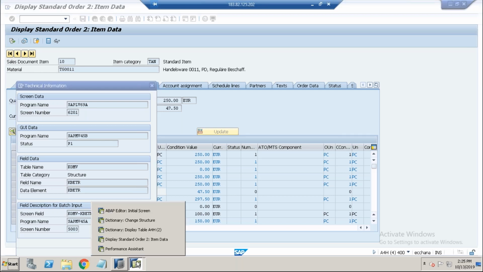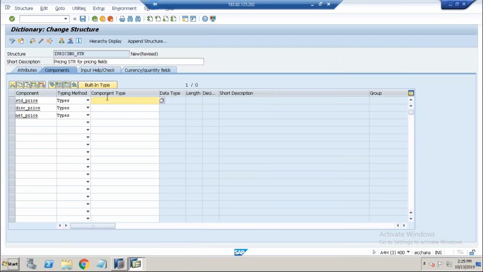Once I take the data element, I come back to my example structure in real time and I give that KBETR. Press enter. Now you can see what is the data type it is coming? CURR. What is CURR? It is a currency. It is not a number, boss. In English, we call it a number. But when you come to SAP terminology, it is called currency.